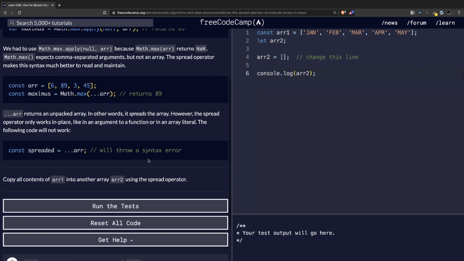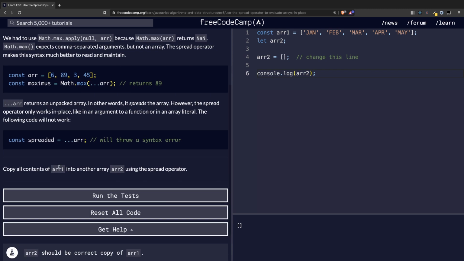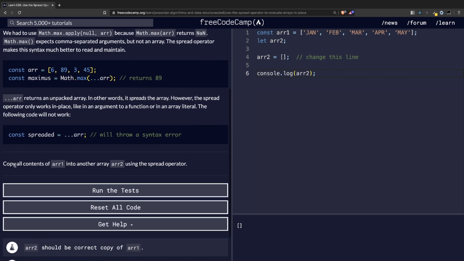Good. Now let's do the challenge. Copy all contents of array 1 into another array, array 2. Oh, look at that, we just did that. That's funny. So we can just do dot dot dot array 1. And then we have all the contents of the array 1 inside array 2.